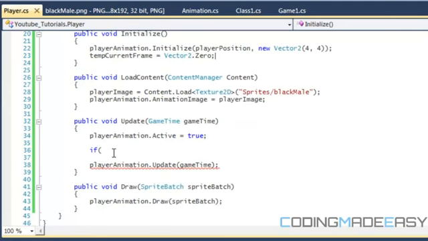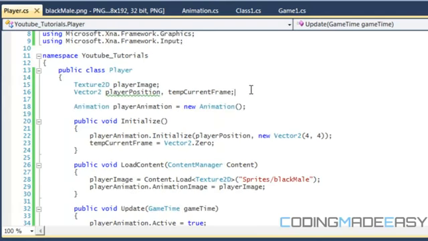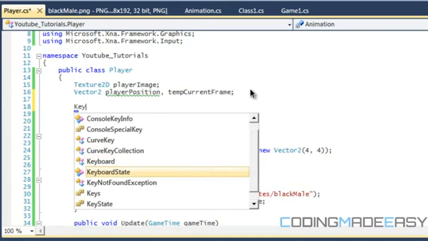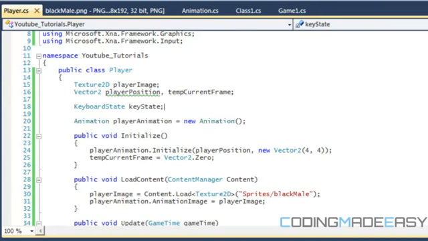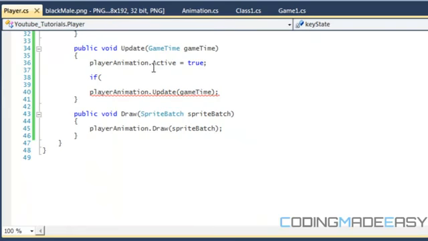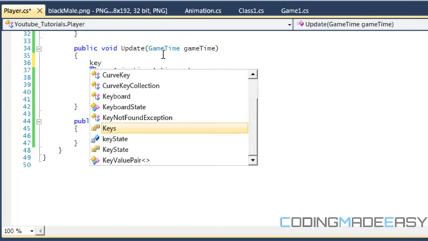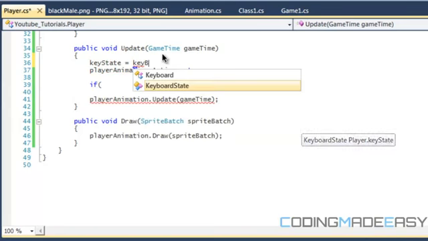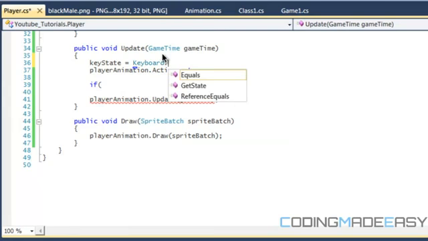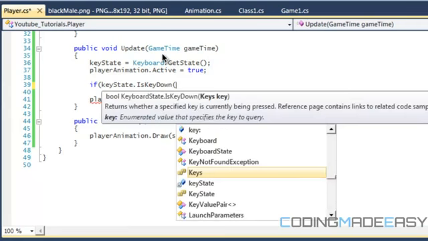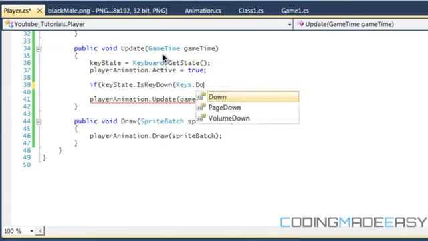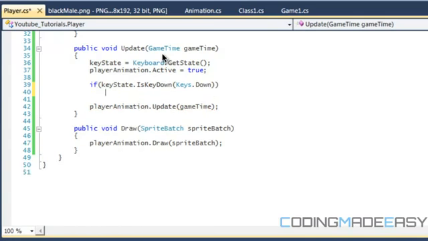So if we look at our update right here, we want to work for the keys first, and I forgot to actually make our key states. So at the top, keyboard state key state is equal to Keyboard.GetState, so we can actually get keyboard input. Then we say that if key state.IsKeyDown Keys.Down, then we want to move the player down. Now how do we move the player down?